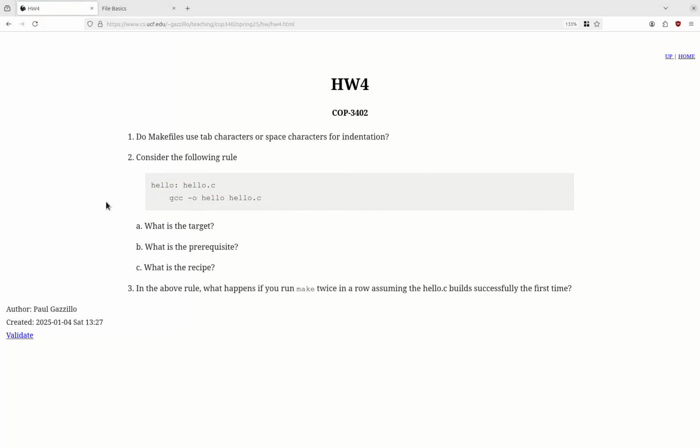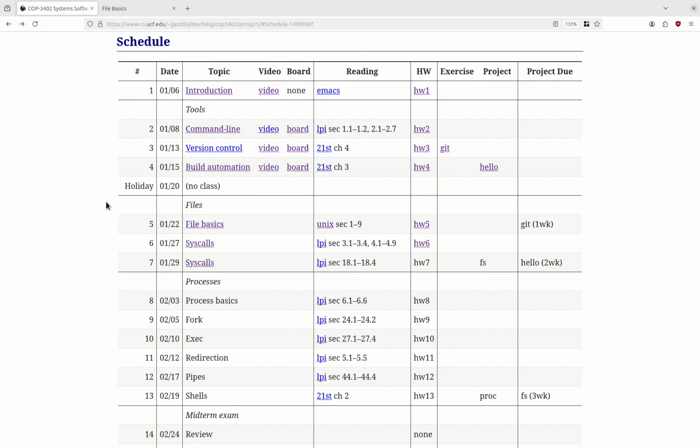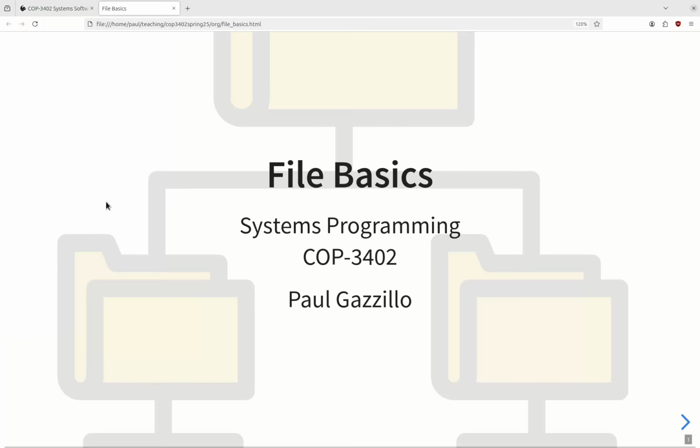Okay, so that's homework 4. Let's get into our main lecture on the file system.